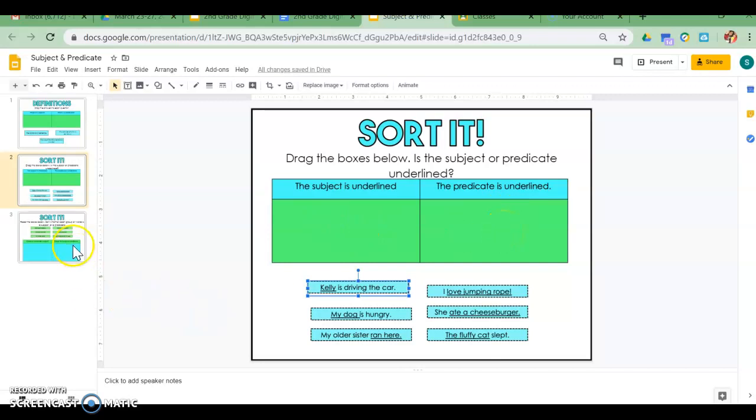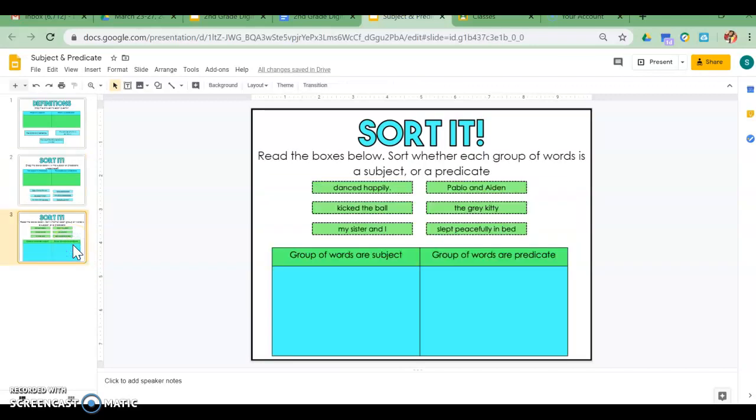After you're done with this one, there's one more slide. So instead of sentences, this time you've got groups of words. And so it's taken out of the sentence. You're going to have to think a little bit harder. So you're going to read each item and think about how it would be used in a sentence. Would it be the subject of the sentence or a predicate?